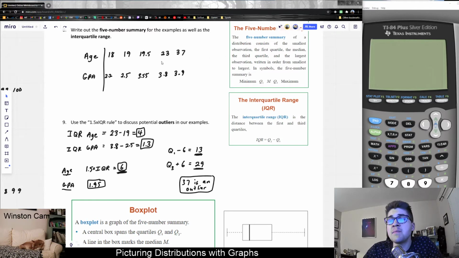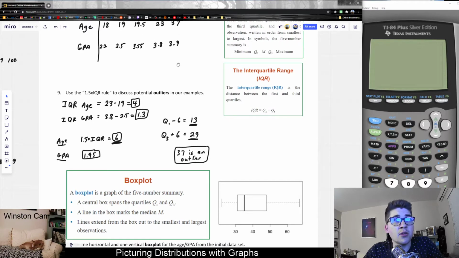So let's make a box plot for these two. Again, the same situations we've been working on. What about the ages? What about the GPAs of our 10 students that we've been working on? So the median age of our students was 19.5, the first quartile 19, and the third quartile was 23.